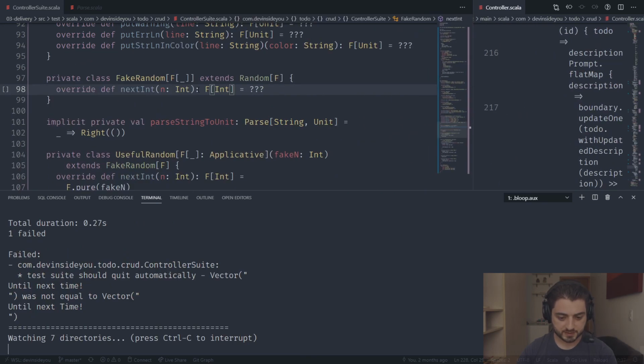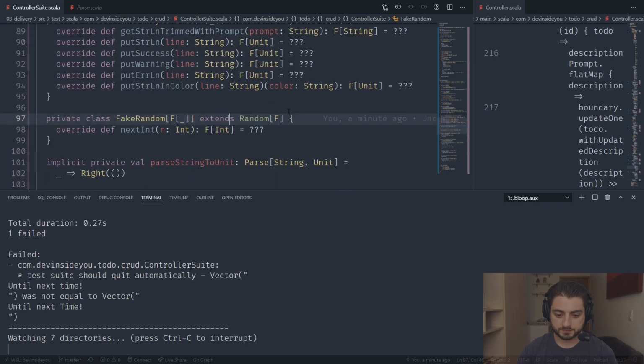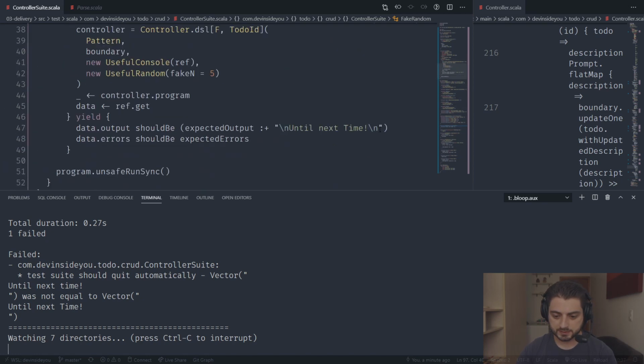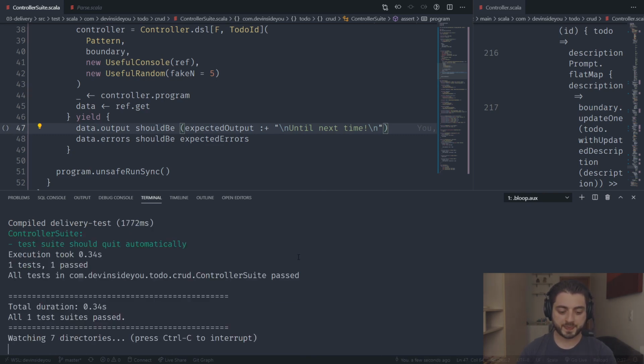And I made some mistake. I think I already know. Vector was not equal to vector. There's some backslash n missing probably. Let's see. "Until next time." This looks correct to me. The T, this is a capital T. Okay, until next time. All right. There we go. Great. Yay, it's green.